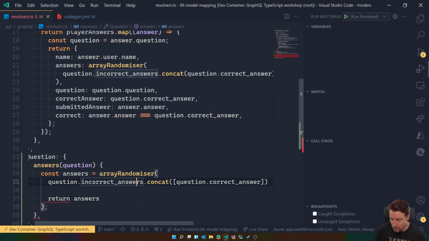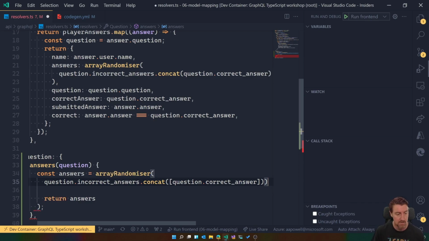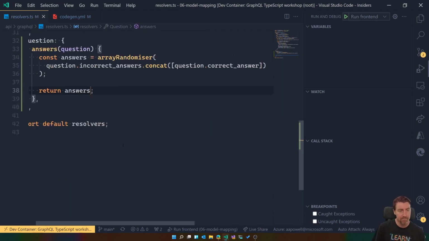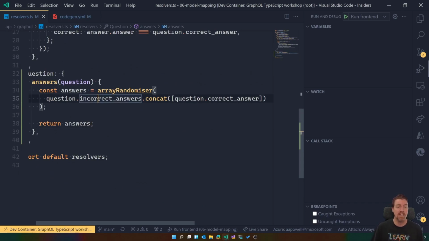Oh, wait, I'm missing something at the end here. We are missing a parenthesis. There we go. Have I got everything? So we've got yep. Oh, it's because the parenthesis was there. My bad. Okay, so what we're doing is we're taking the incorrect answers array, we're appending onto the end of it the correct answer, getting that back, randomizing it, and then returning it.